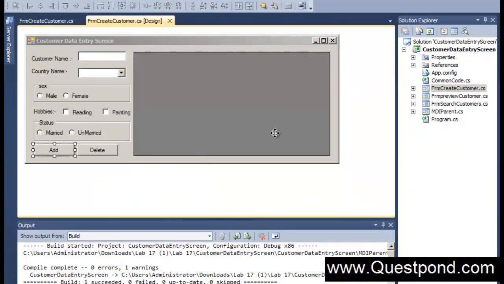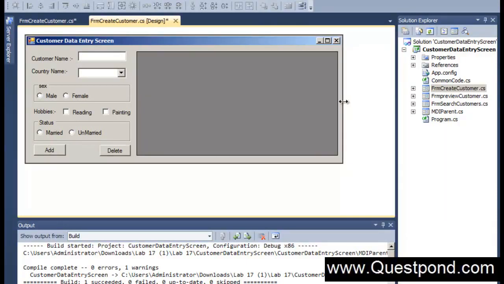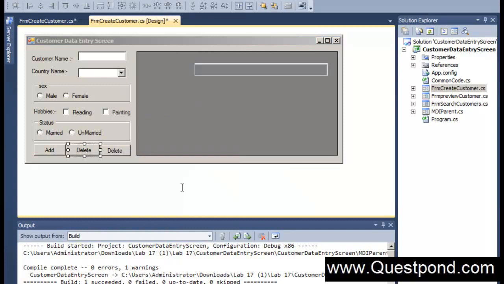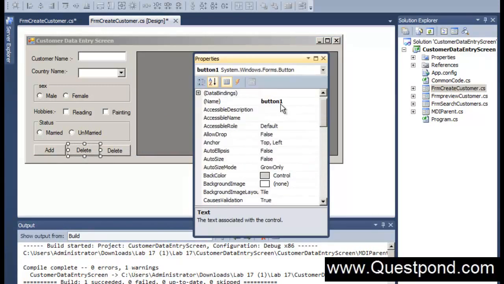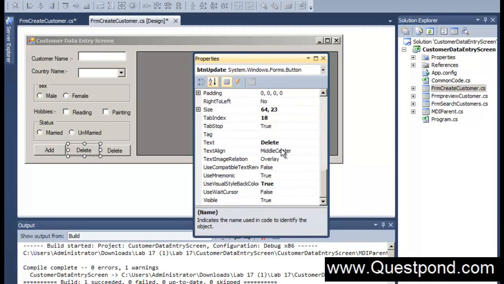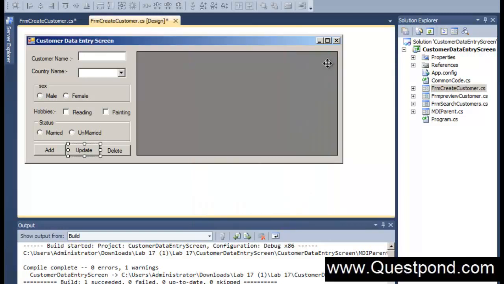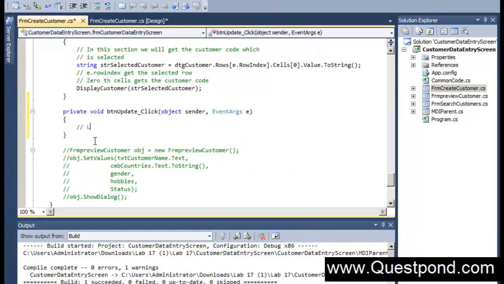So let's go ahead to the UI, and what we'll do is let's copy paste that delete button. So I'm going to do a Control C and Control V on the delete button, and let's add this button as update. So let's go to the properties, right click, go to the properties, let's change the update button to btnUpdate, and let's also change the text of the update button to update, right? And in this update button click is where we're going to write our complete logic.